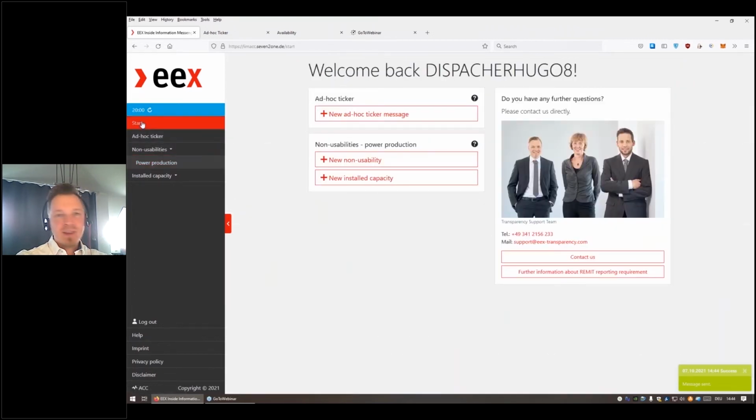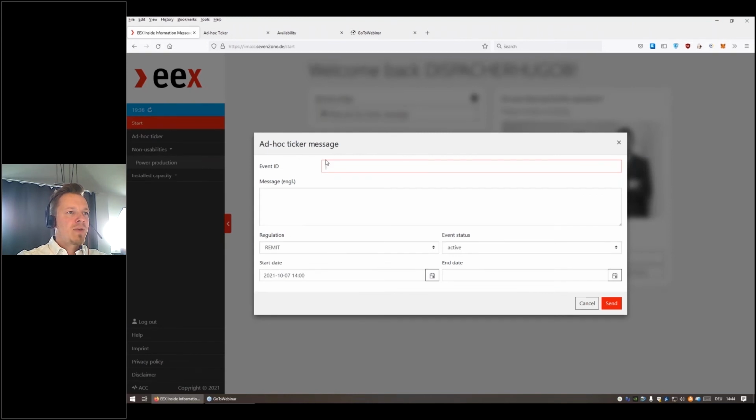And the second thing which I would like to show is that beside the non-usabilities, for example, for power plants, we also have an ad hoc ticker, which is basically a text message. So ACER would categorize this as other market information, any information which probably could influence the price, but is not an outage for power or gas power plants or something like this.